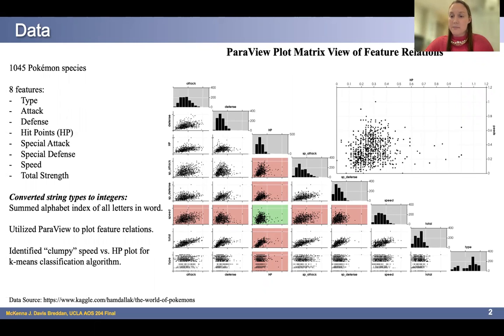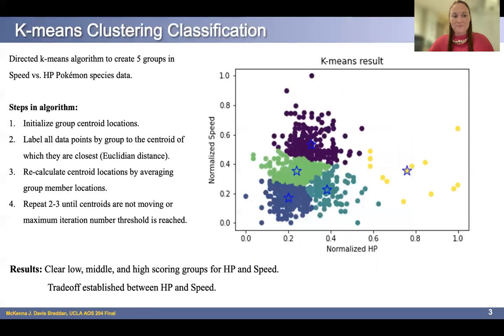In order to work with the type string variable, I converted it to an integer by summing the alphabet index of every letter in each string type word. Once I had done that and I had all numeric data, I used pair plots to look at feature relations, which is a free open source software. And I identified that speed versus hit points, highlighted in green, is a clumpy feature relation that would be good for a k-means classification algorithm.